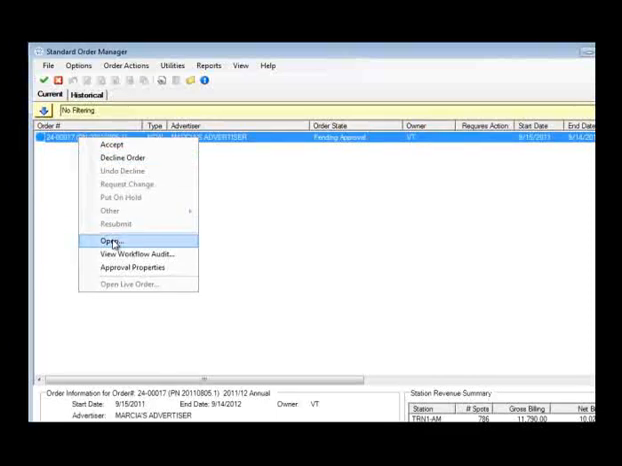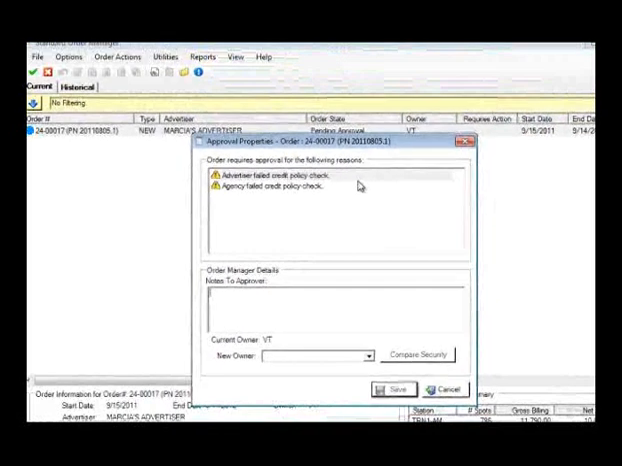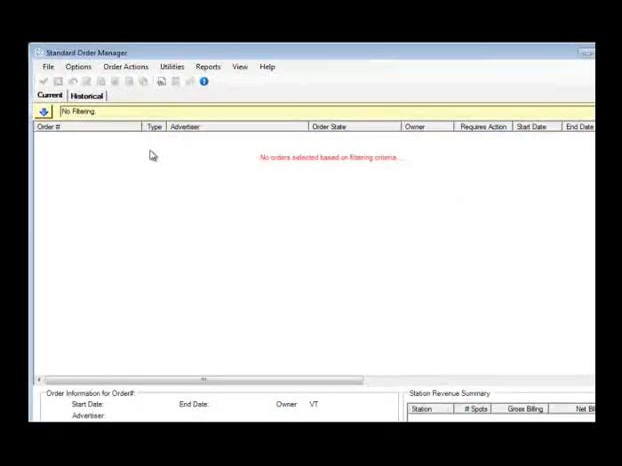You could open the order from this screen, view the workflow audit, or the approval properties. When you open approval properties, you'll see why it has ended up in the Order Manager. Once you accept that order, it then goes back to scheduling and it will schedule the order.